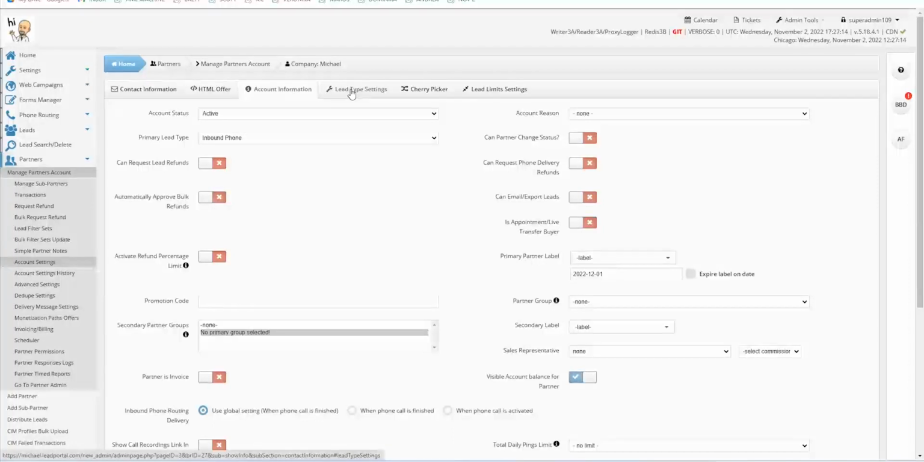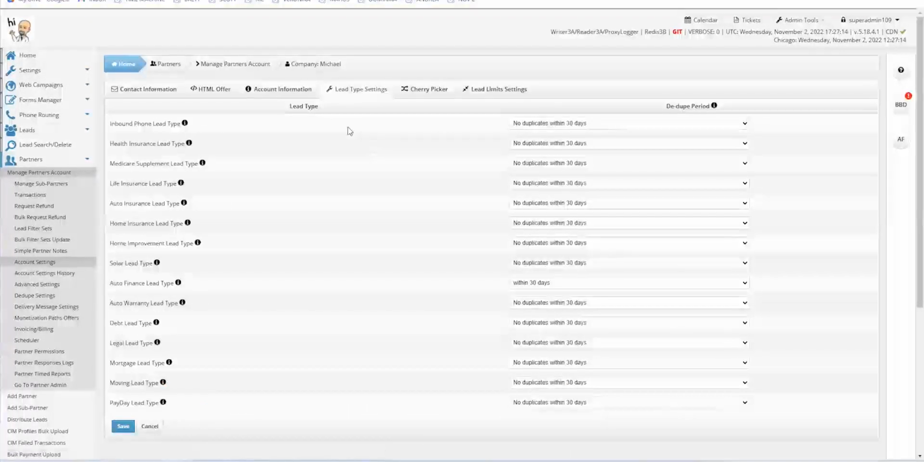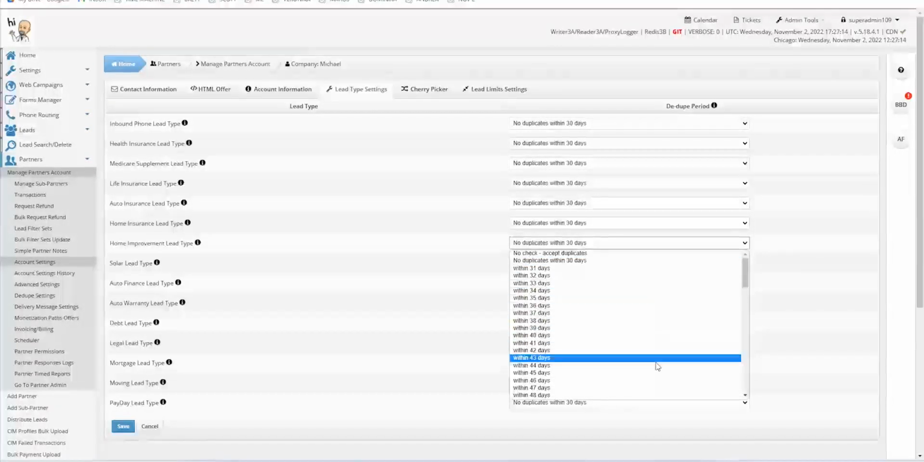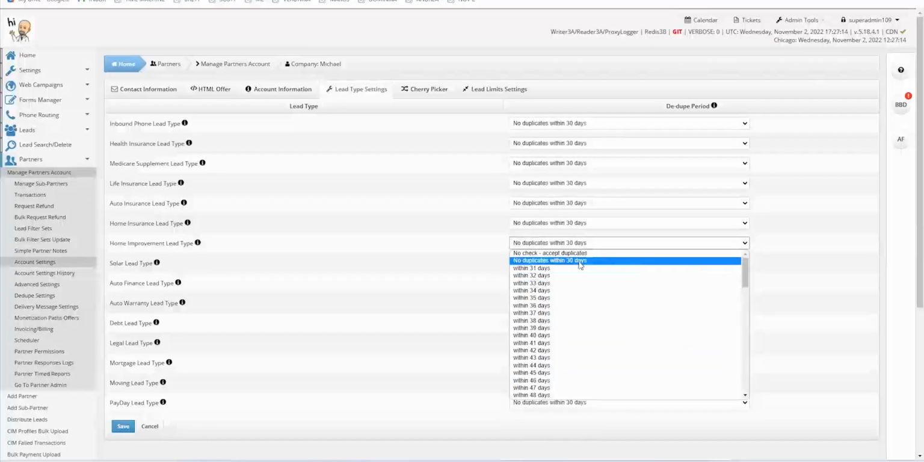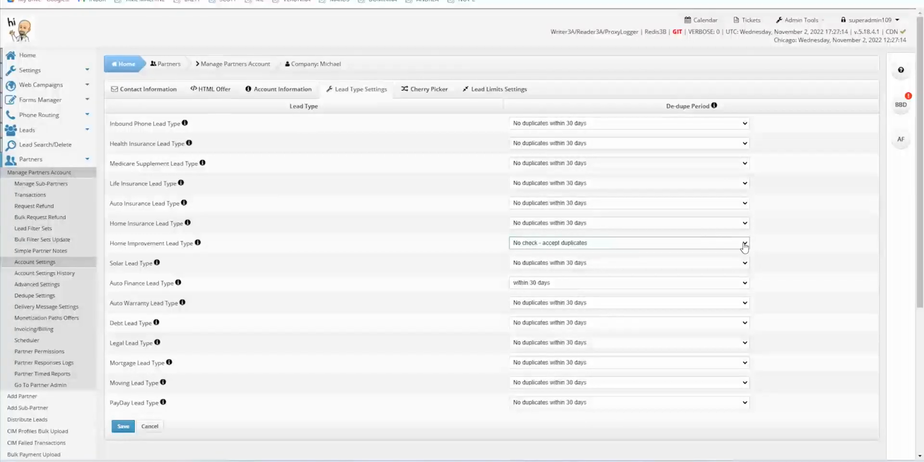The next tab, the lead type settings. This is dealing with duplicates and how you're going to treat leads that are duplicates with regard to this partner's account. Pretty much what you're looking at here is straightforward. It's broken down by lead type. So for the home improvement lead type right now, we're not allowing any duplicates within the 30 days. These drop-down menus offer different time spans. And of course, the no check option is available to you as well, so that you would allow duplicates to go through.